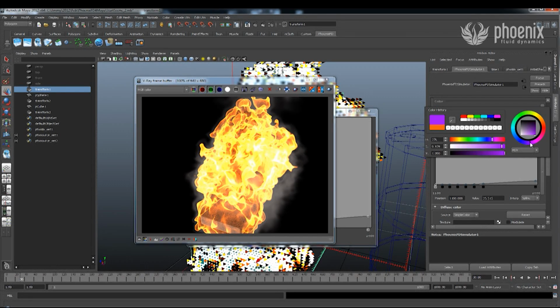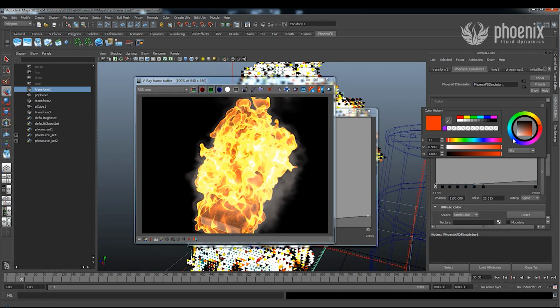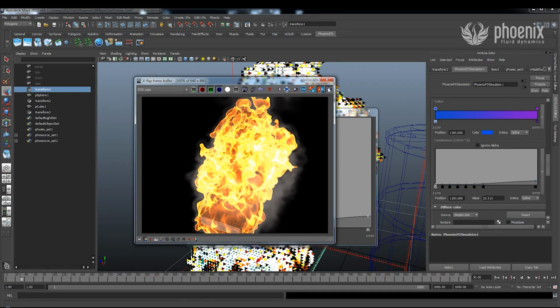So I want a flame that's a little bit purple. I think that's good. And let's say blue here. So right now we'll get a very strange looking flame. But as you can see, it's very easy to set up, and you get pretty nice results very quickly.